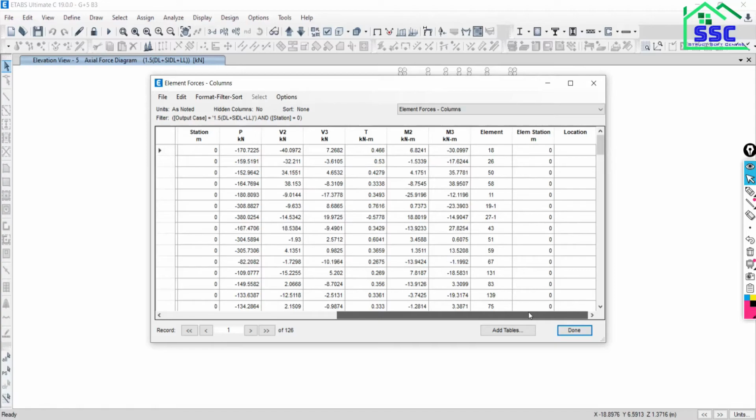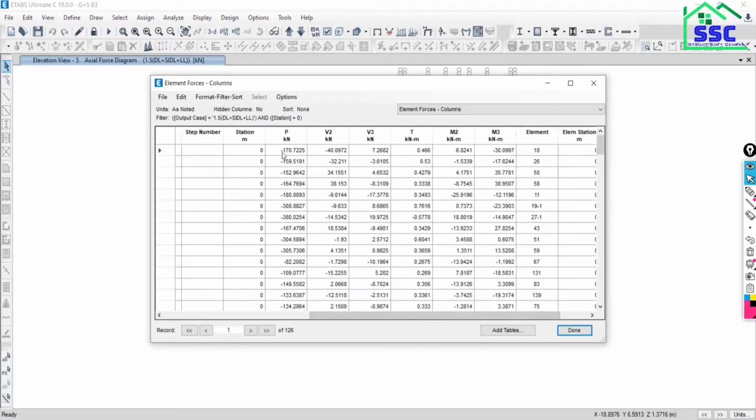So these are all the results. How much axial load is coming, how much shear force is coming along 2, along 3, how much torsion is there, how much moments are there. So all these results will be available here for the column.